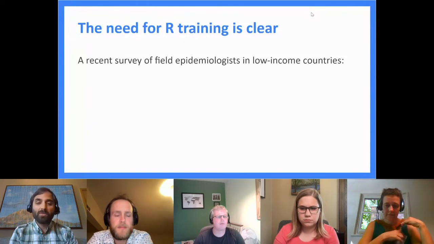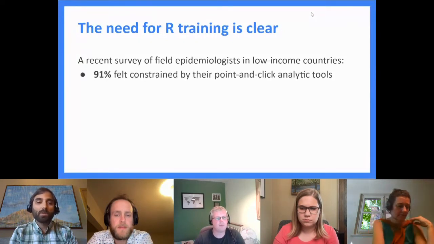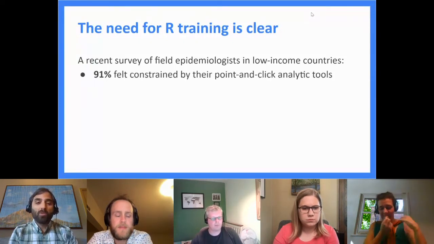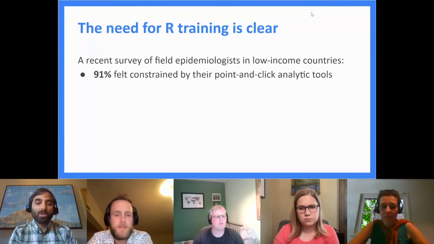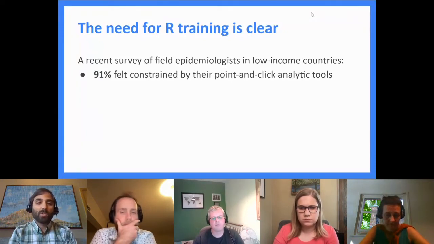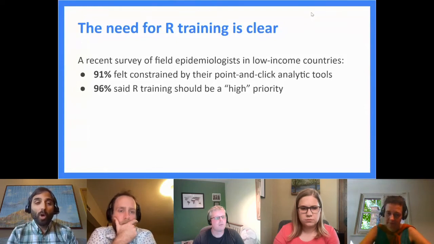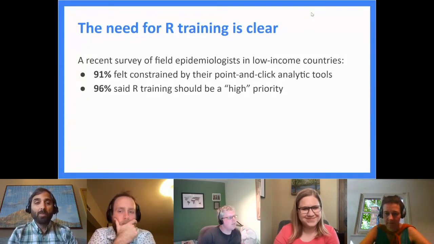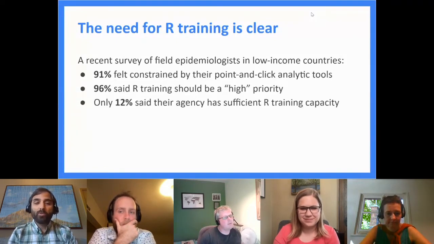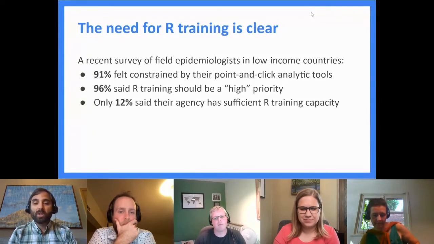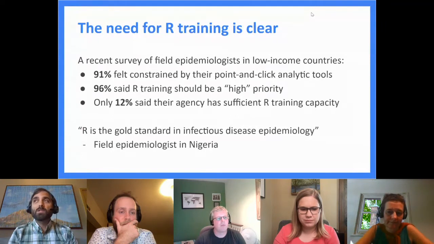So the need for R training in this space is really clear. We've done a survey of field epidemiologists in low-income countries. Overwhelmingly, they felt constrained by their use and training in point-and-click tools that I mentioned earlier. Overwhelmingly, they said R training needs to be a high priority, and only 12% said that their agency had sufficient capacity to actually train people in R. And they recognize that it is the gold standard, but there is a clear gap here.